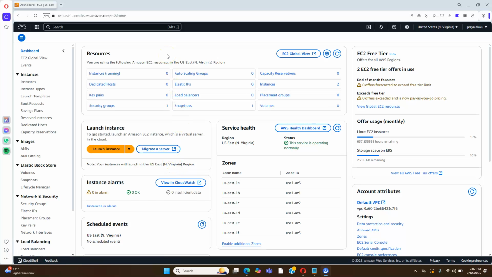Welcome to this lecture. In this lecture, we are going to learn about the Elastic Load Balancer. This is a practical session. So what we will need is to create an EC2 instance. So let's click on launch instance.